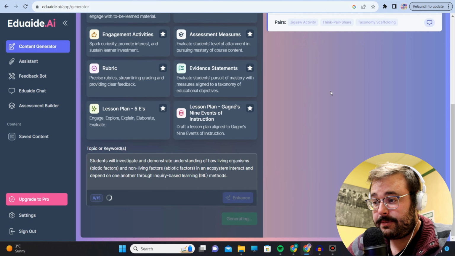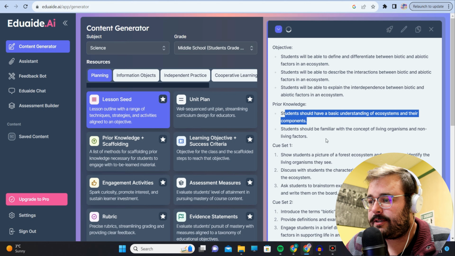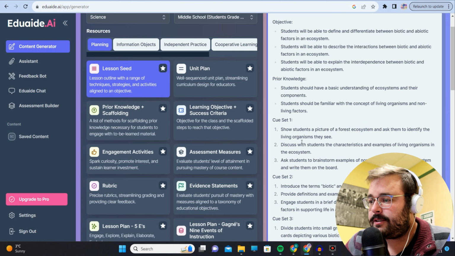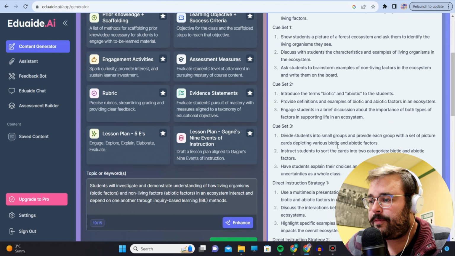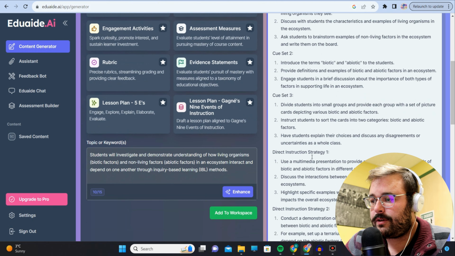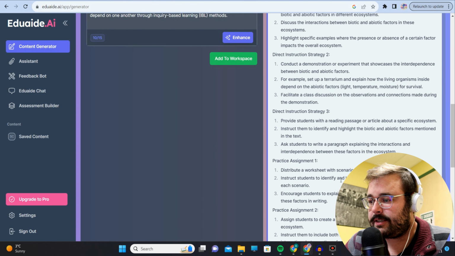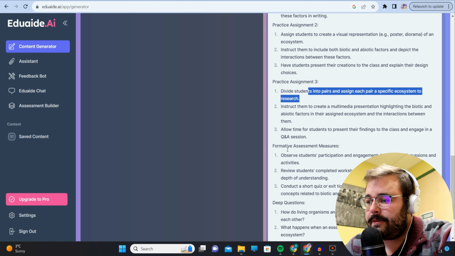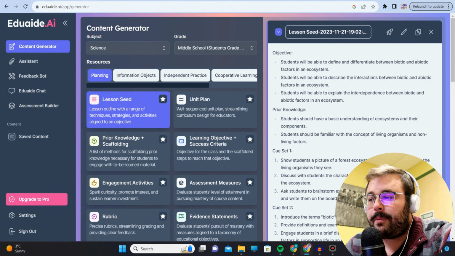Now on the right-hand side, it pops up and gives you some objectives. Prior knowledge: students should have a basic understanding of ecosystems and their components. Then we have Q set 1, show students pictures of an ecosystem and identify. Q set 2, introduce a couple of terms and divide students into small groups. Direct instruction strategy 2, practice assignment: divide students into pairs and assign each pair a specific ecosystem. Formative assessment measures, deep questions. So it generated a bunch of ideas for you.